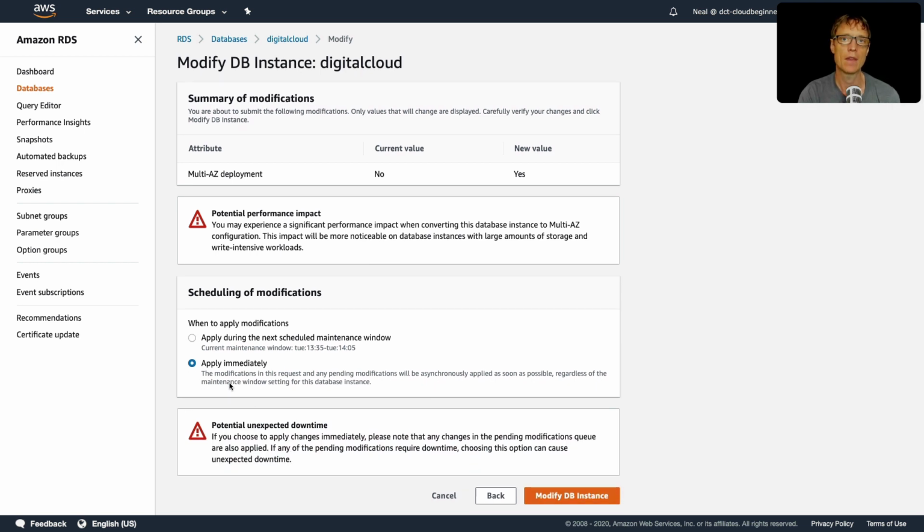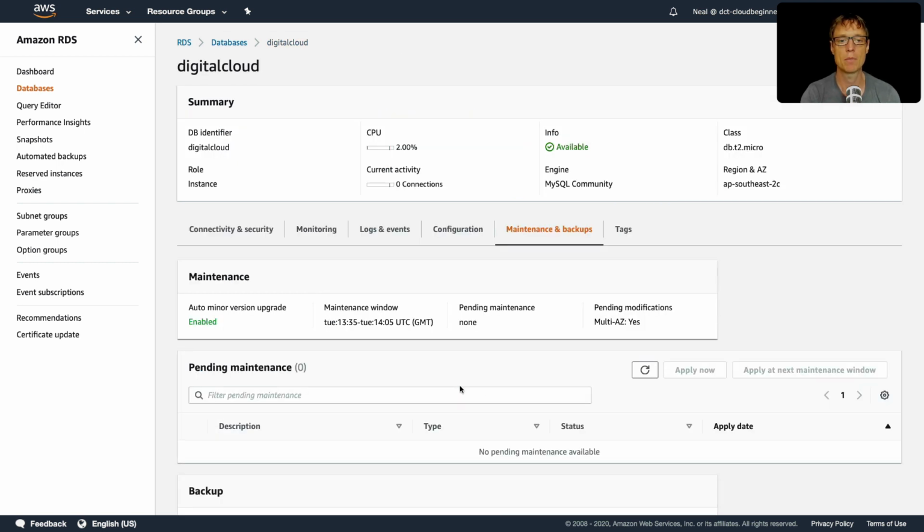And it's going to warn me that because it's going to create a new instance and replicate all the data from my database, it's going to create a performance implication. So it could slow down your database. In this case, it doesn't matter. We don't have any data and this isn't a production database. So I'm going to click on multi-AZ. And by the way, you can see the summary of what's going to happen here. So it tells me that multi-AZ deployment is currently value no, and it will be value yes. So it's going to create a multi-AZ replica. So let's click on modify DB instance, and that's it. That's going to happen for us.